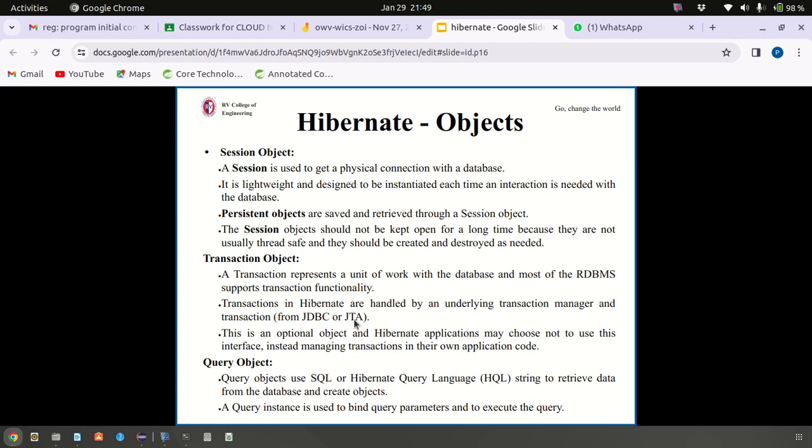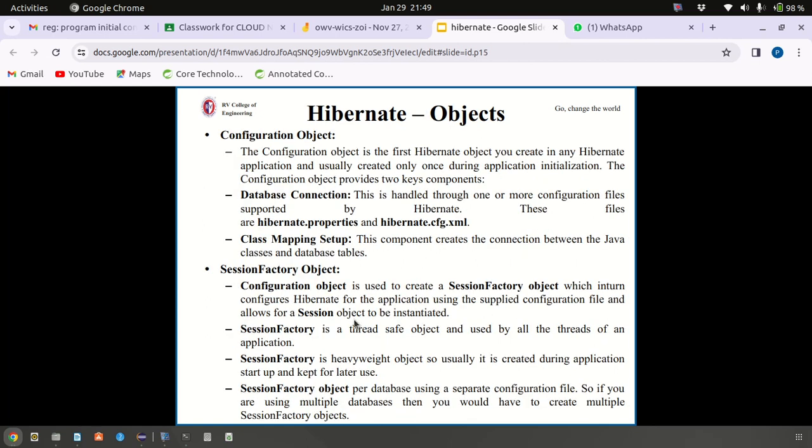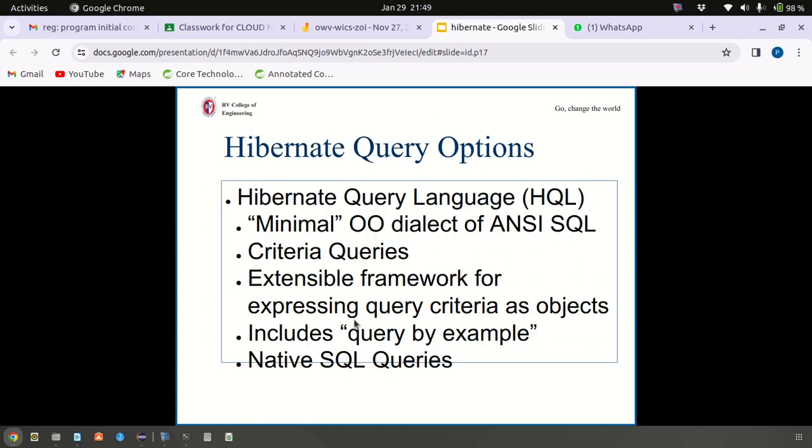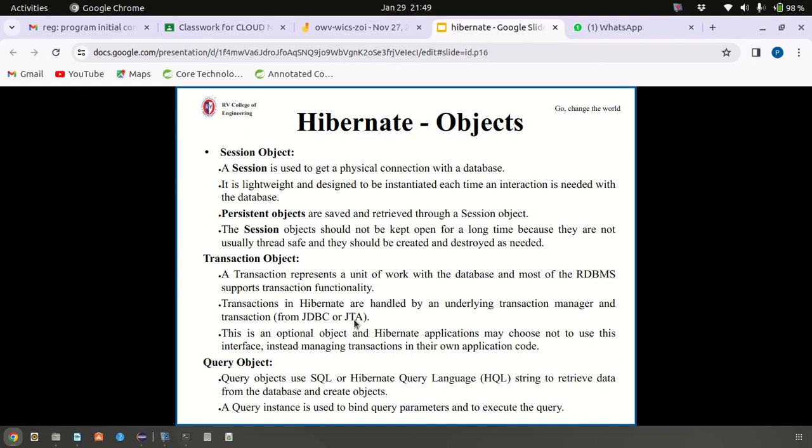So you have understood till now there are 4-5 different objects present, and it is very important to connect to the database. One is the configuration object, the session factory object, the session object, and the transaction object, which is optional, and the query object, which you use to do a query with the database.